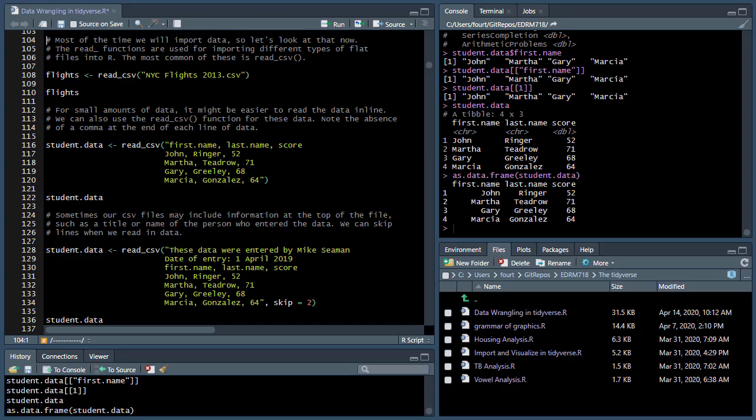The read functions, and note they're read underline, not read dot, as in base R. This is what distinguishes them as being the tidyverse read functions instead of the base R read functions. Those read underline functions are used for importing different types of flat files into R. The most common of these is read underline CSV. You know that CSV files are what we've been working with all along for getting data into R, so we'll continue to do that in the tidyverse, but we're going to change what function we use.